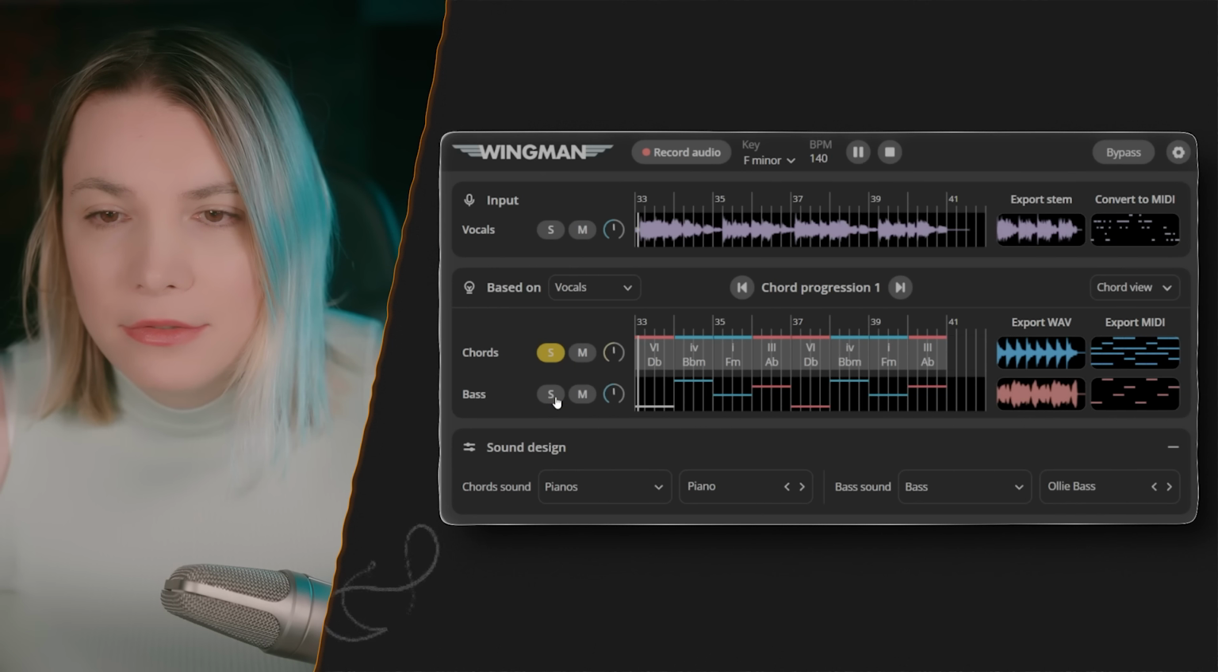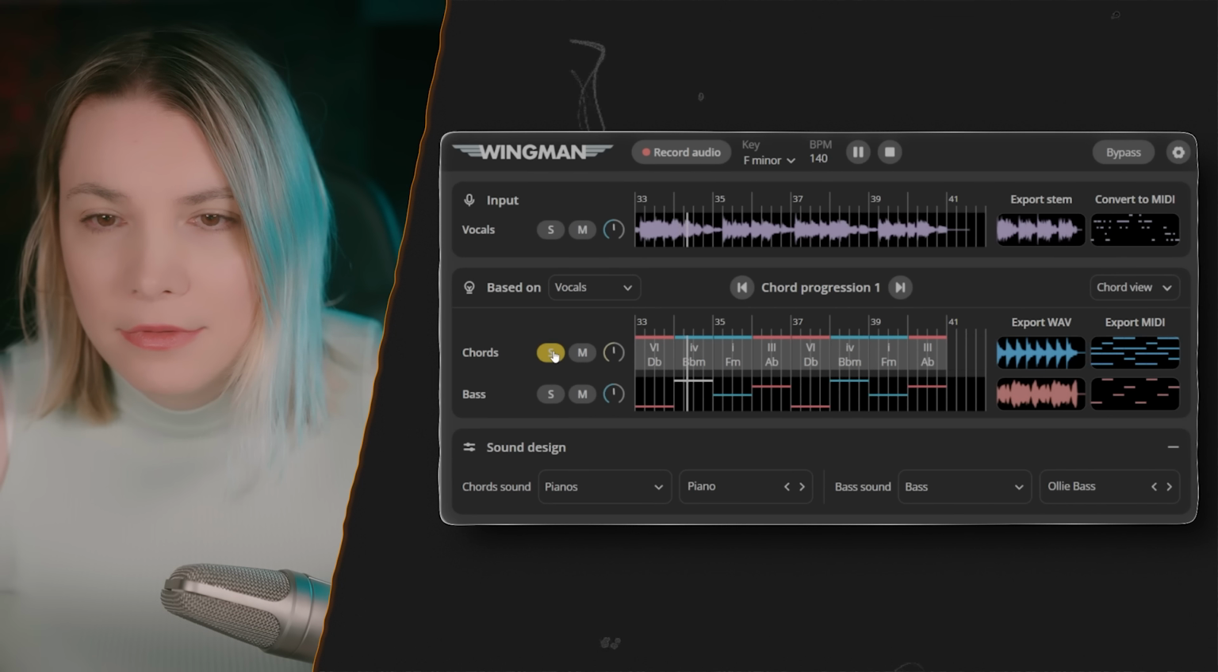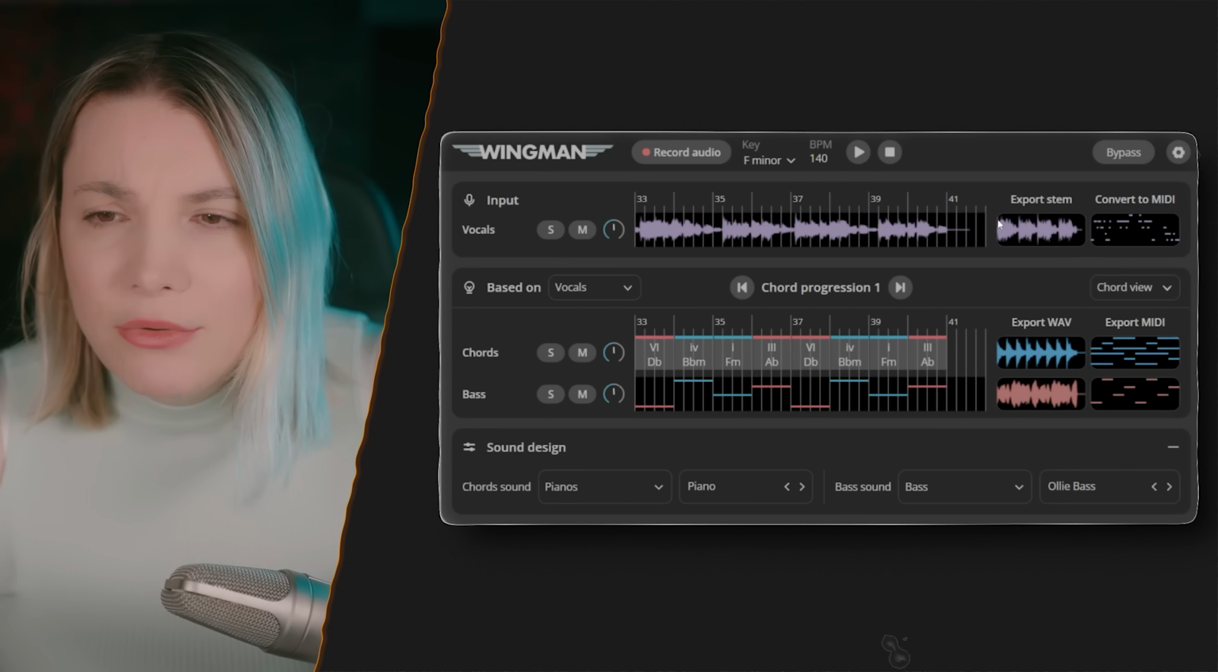And this is the chords. Not only that, it creates actually different variations. So if you don't like the first one, you can scroll through.